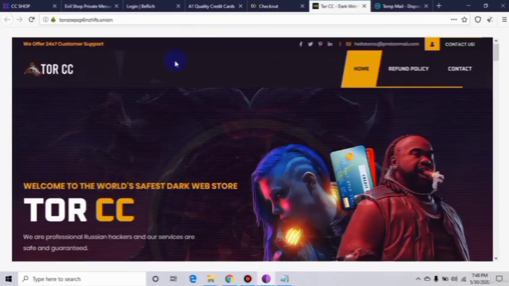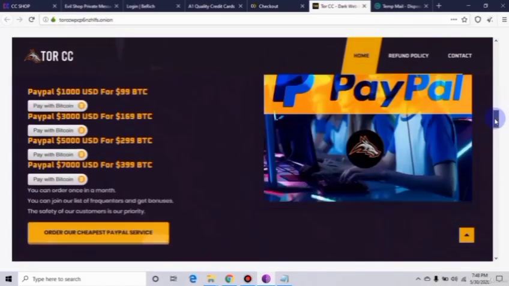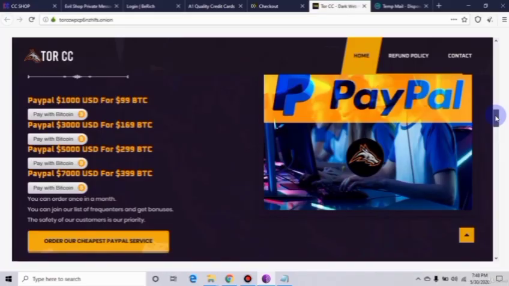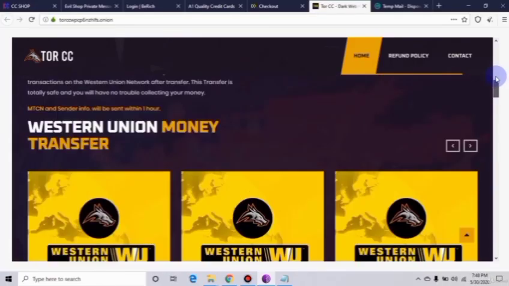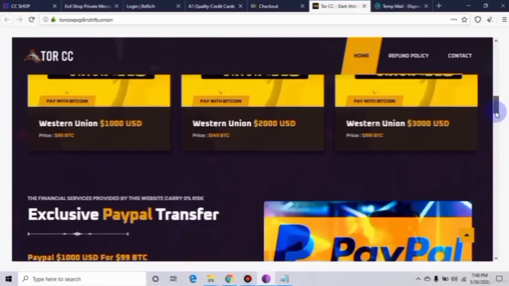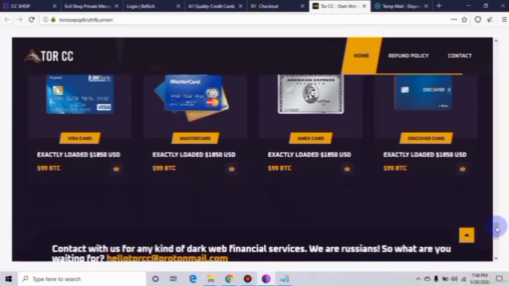The next site is Store CC. This one is also a best one. The process is quite similar to the various methods I told you about in the earlier section. Okay, you can buy CC from here also. You can buy American Express card and many more.